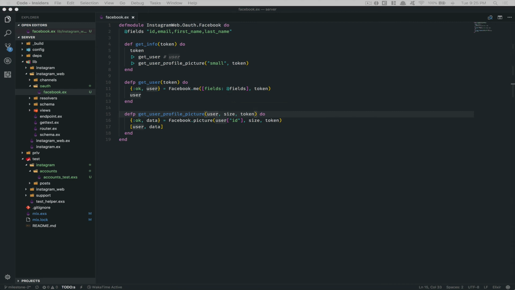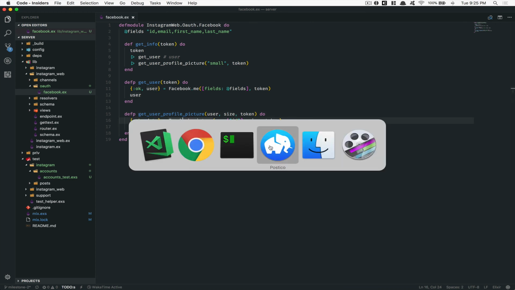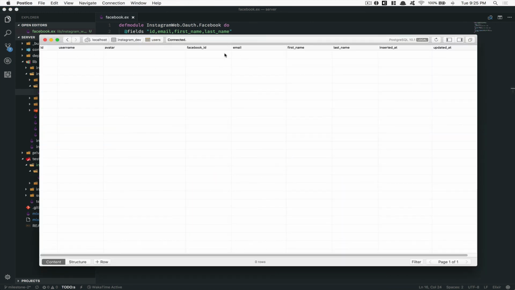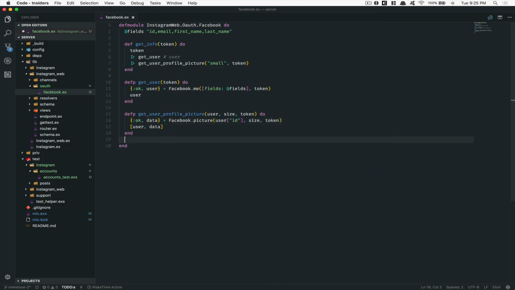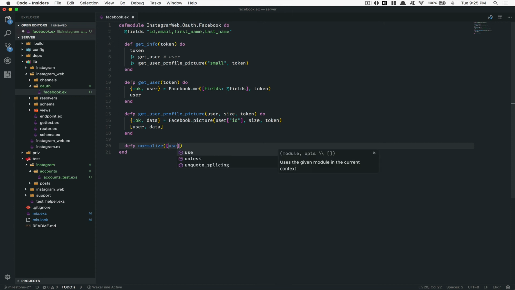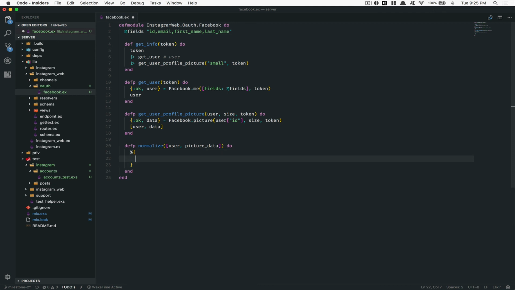Okay, we did a lot. So now one thing, I want to normalize that to make it as what I want here, because you see I want the image URL to go inside the avatar. So how can I do this? It's by creating another function, and I'm going to call that normalize. And I'm going to say here it's going to receive a list of the user and the picture data. Here I'm going to say do. And now the only thing I want to return is a map.